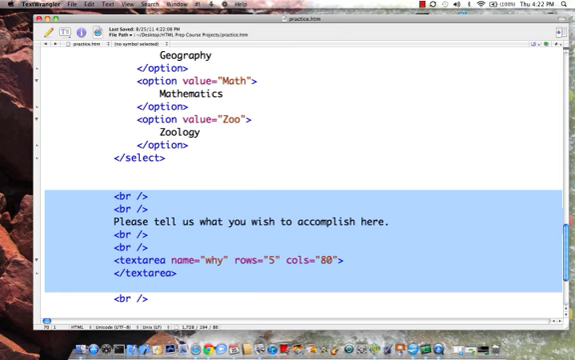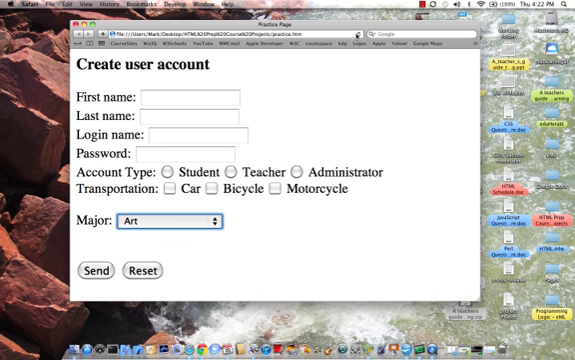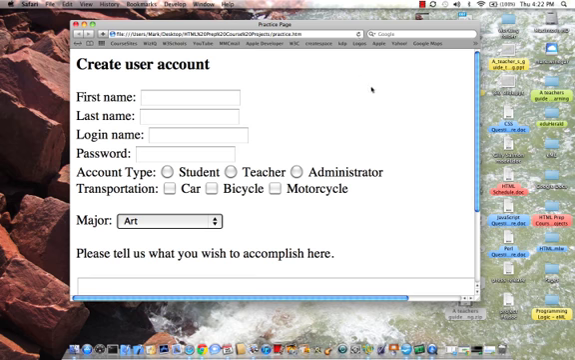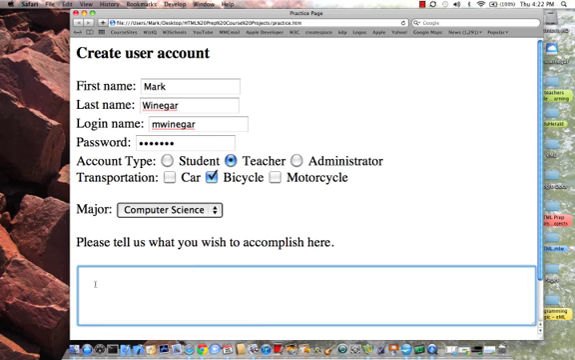Okay, we should be saved out. So let's minimize our source code, and let's refresh. And I'm going to expand the size of this window. Okay, so we've got, let's type in a name, a password, now, wherever we click, we're going to start typing.